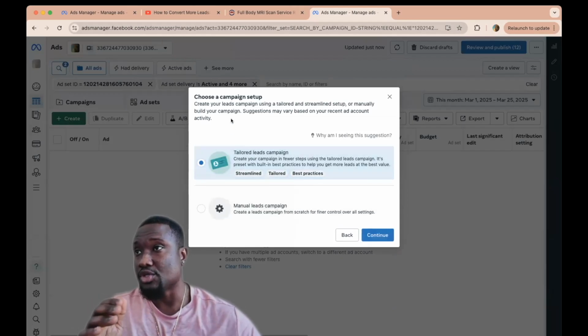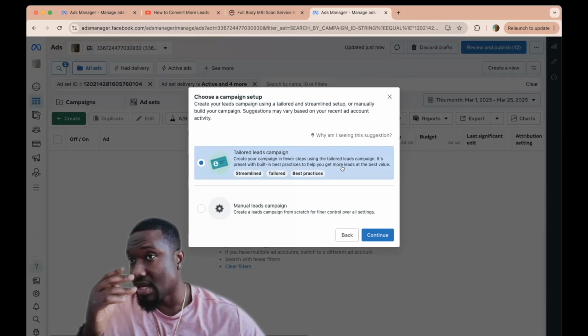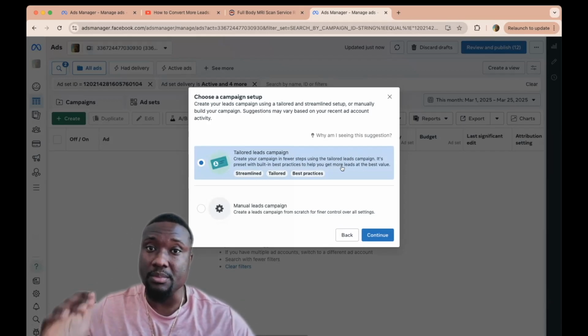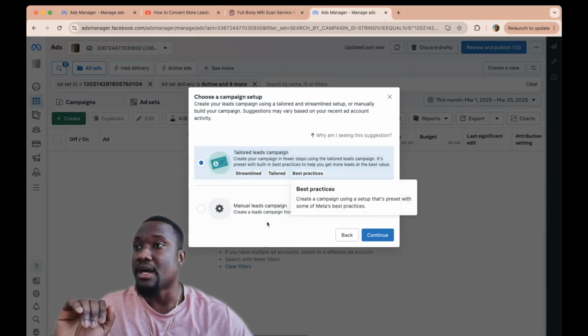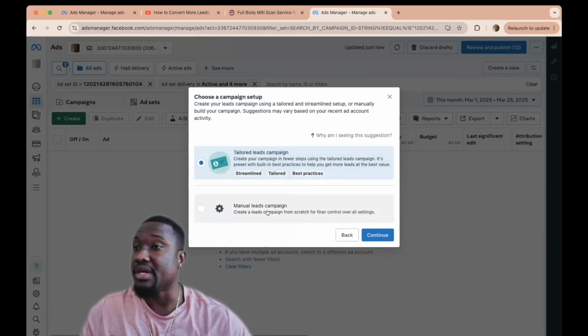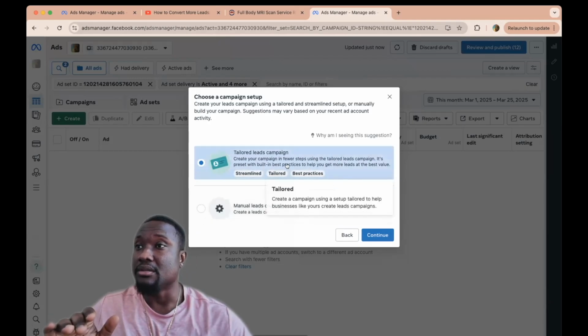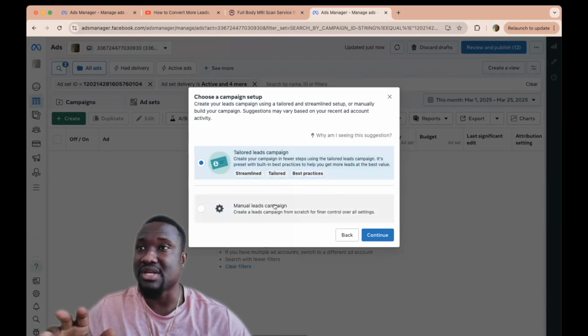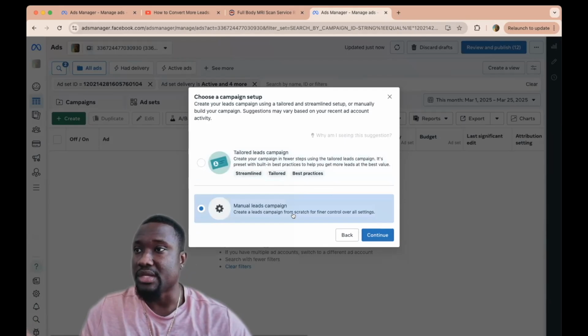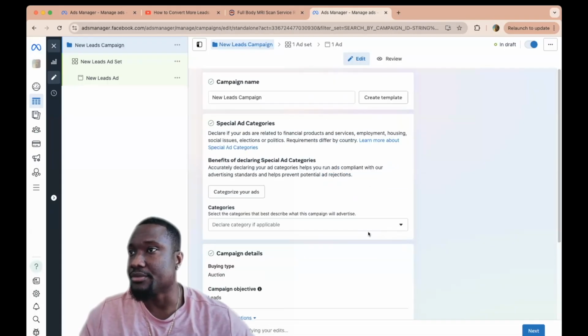Now you also have to choose a campaign setup. Create your leads campaign using a tailored and streamlined setup. This is tailored leads campaign. Create your campaign in fewer steps using tailored leads campaign. It's preset with built-in best practices to help you get more leads at the best value. This is already created on the back end by the system, by Meta, or you could do it manually and create everything how you want it. Typically, you get good results from here, but most times I like to just doctor it myself. So I like to choose manual leads and continue.